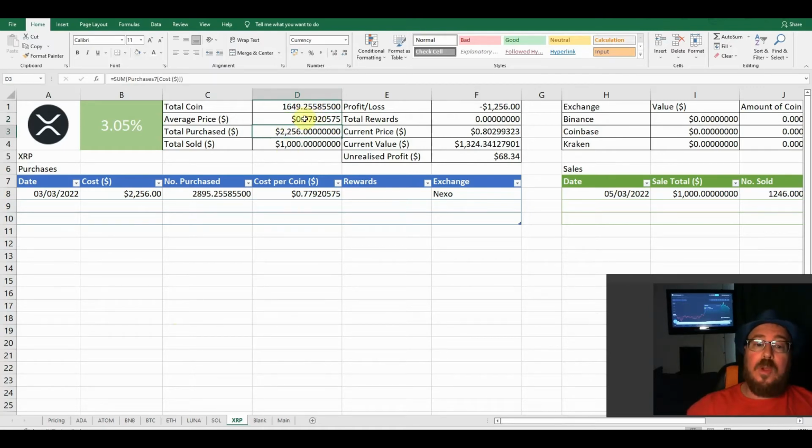We have the total purchased, which is the amount spent on the coin. We have the total sold, which is the amount that you have sold of this coin. And then we can take the difference between those two to give us a profit and loss. And if you had some rewards from Nexo, you just pop them straight in here. It is very easy to do. You just copy and paste it straight from your interest that you get on Nexo itself.